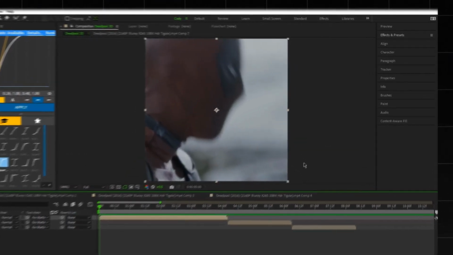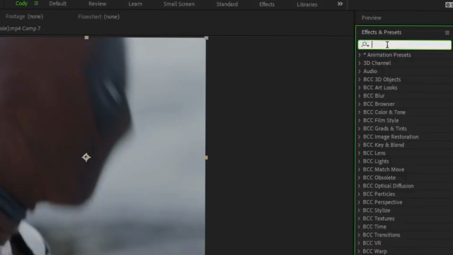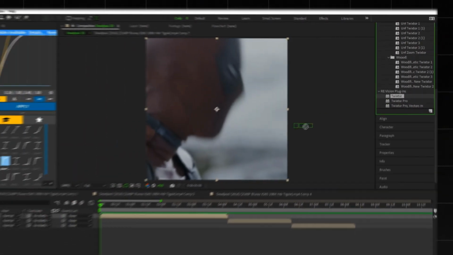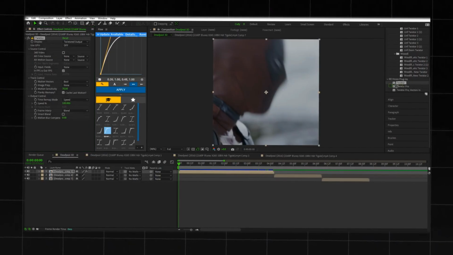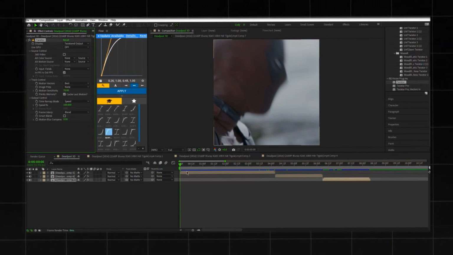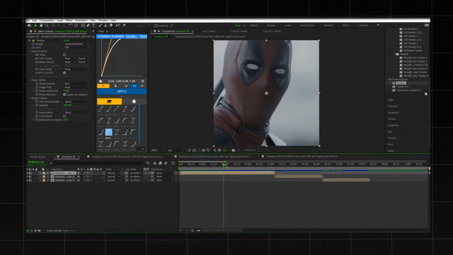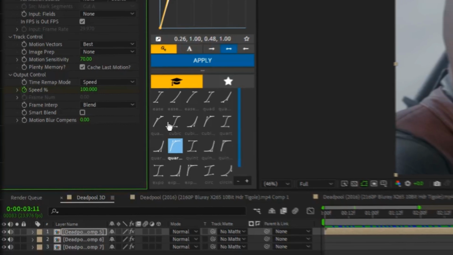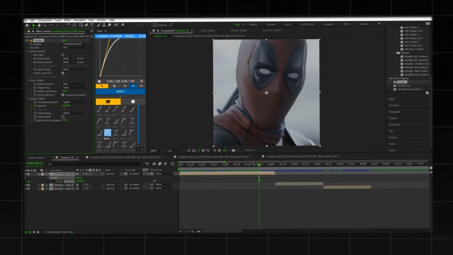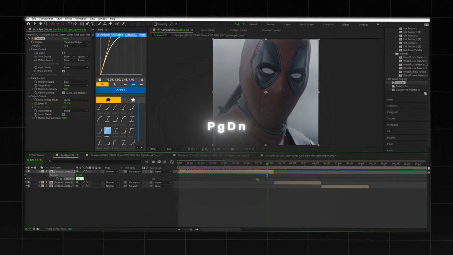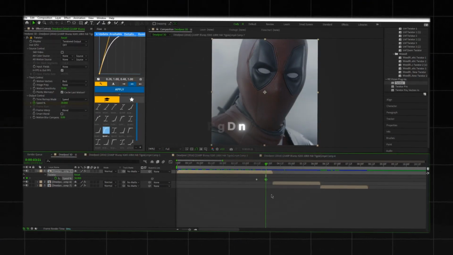In the Effects and Presets tab, search for Twixtor. Drag this onto your clips. Once Twixtor is applied, start on the first clip and set a keyframe about where you want your zoom transition to start. Then press U to bring up the keyframes, go 10 frames over or press Page Down on your keyboard, and add another keyframe with a value of 30.